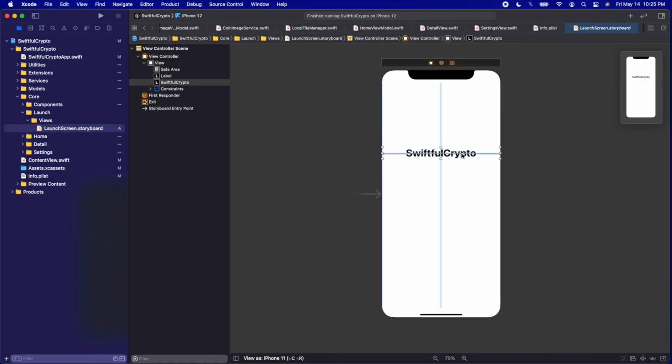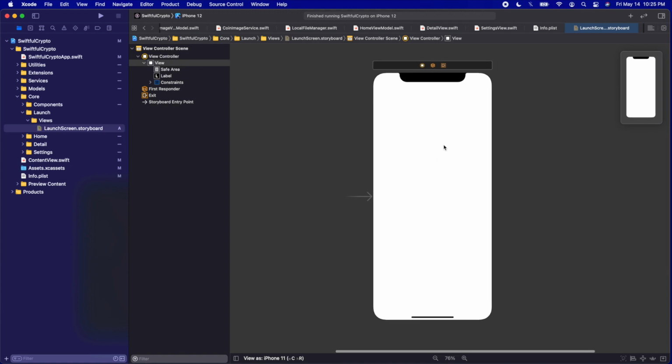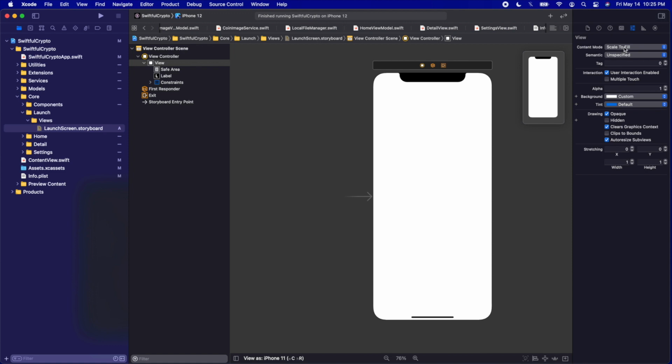So we're going to delete this label. Let's first click on the view. Let's open up the background here. And unlike the rest of our app where we have a theme that changes from light mode to dark mode, I want to keep our launch screen always the same colors in light and dark mode. I think it would just be better branding for our app.